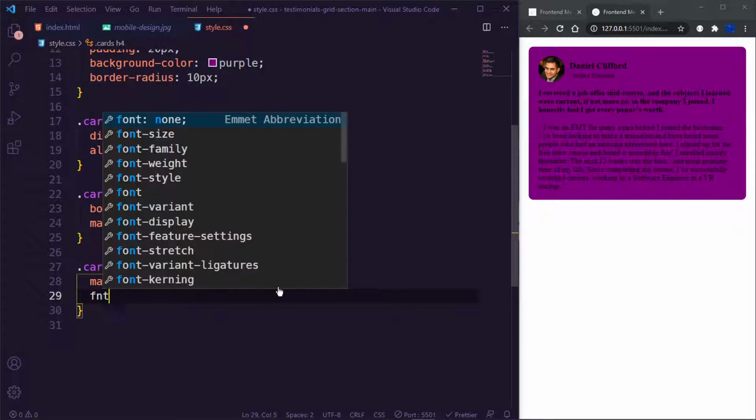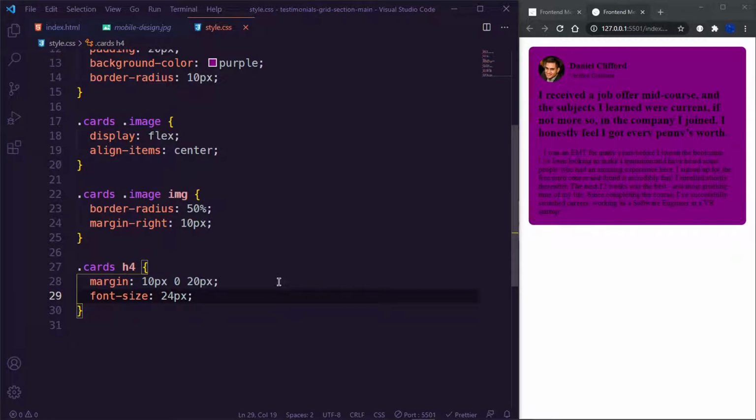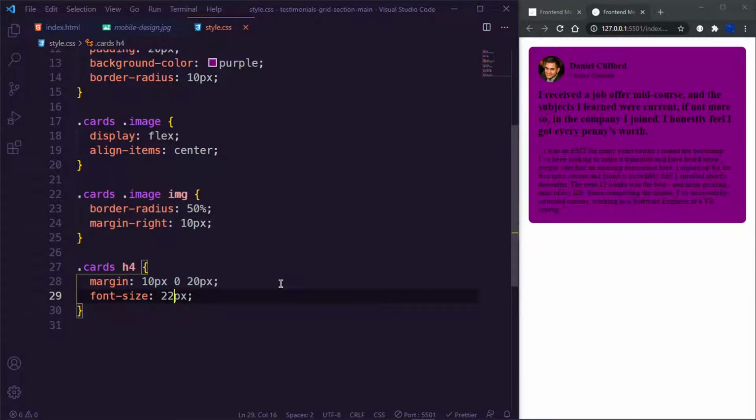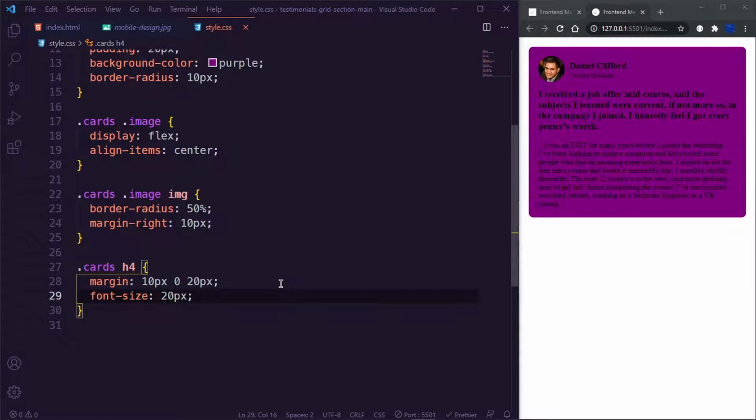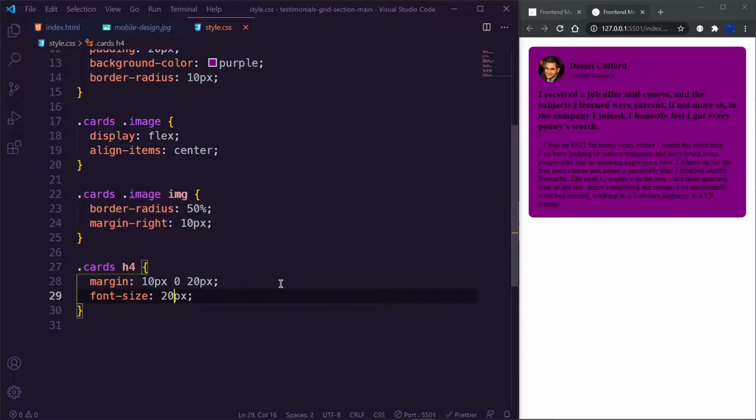Let me increase the font size. Let me say font size 24 pixels. Actually, it's okay. Yeah, that's correct. The font size 24 pixels. Reduce this to 22, or rather 20. Isn't 20 an H4 size? Sorry. Okay, it's not. So we have an H4 of 20 pixels font size.